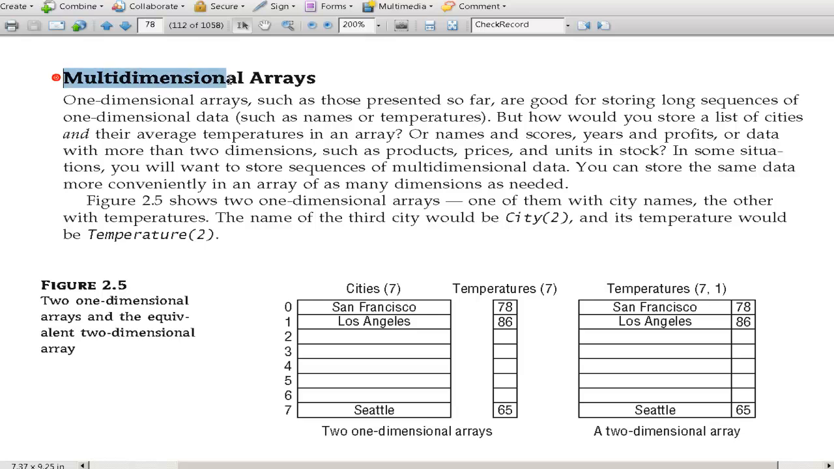So let's talk a little bit about multi-dimensional arrays. Basically, a two-dimensional array is like a matrix. So let's see what that's like. They say a one-dimensional array, like what we've seen so far, is good for storing a long sequence of one-dimensional data, like a bunch of names or a bunch of temperatures, right? But how would you store a list of cities and their average temperatures in an array? So you want the city and the temperature together.